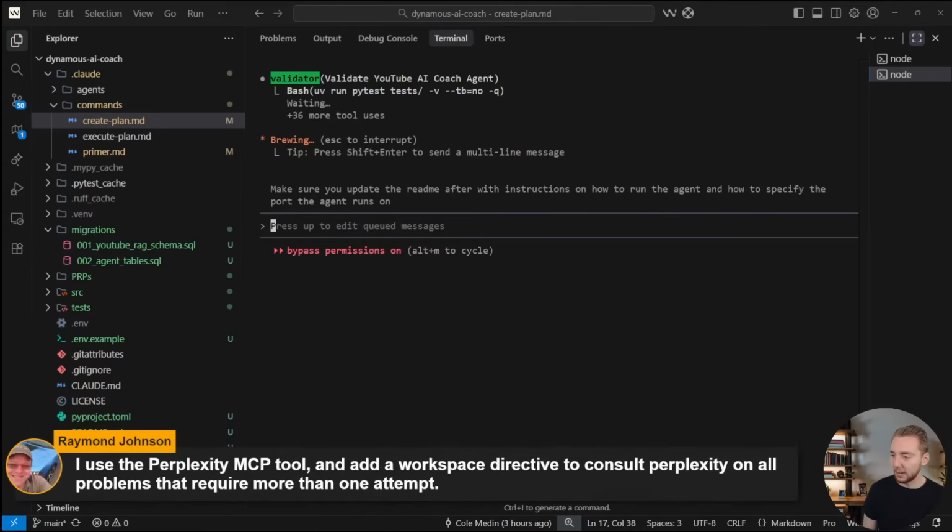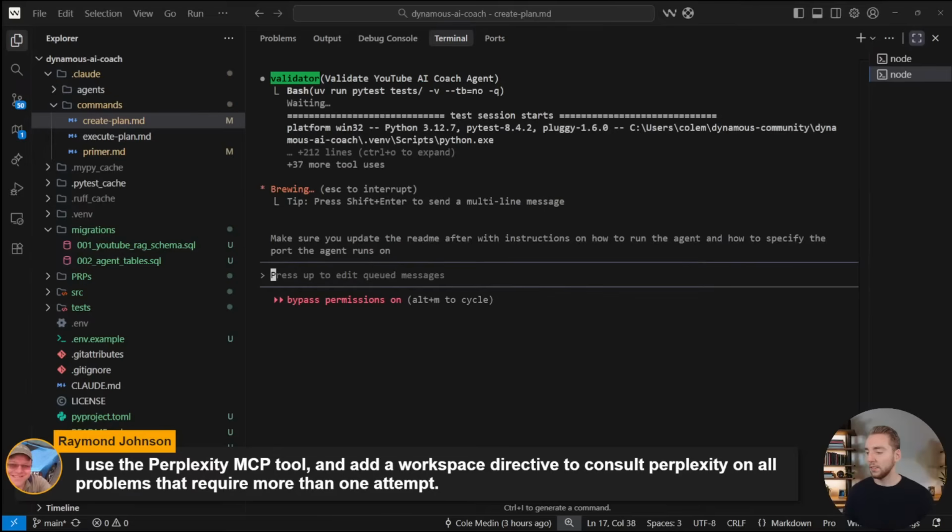Just use Perplexity MCP tool and a workspace directive to consult Perplexity on all problems that require more than one attempt. Nice. That's smart. I like that.